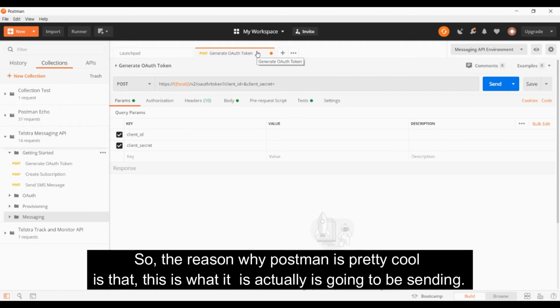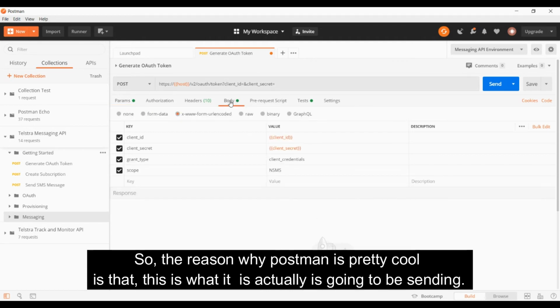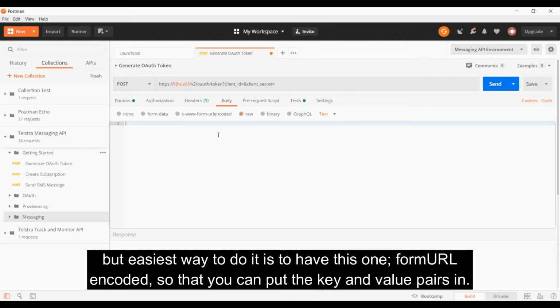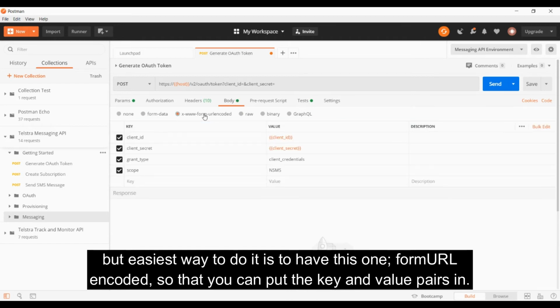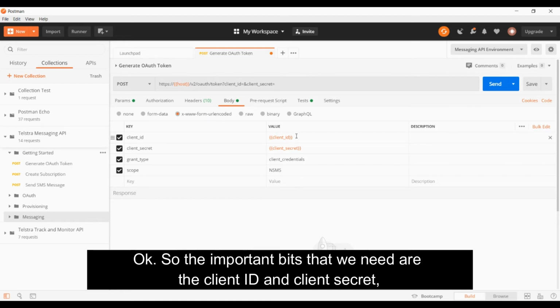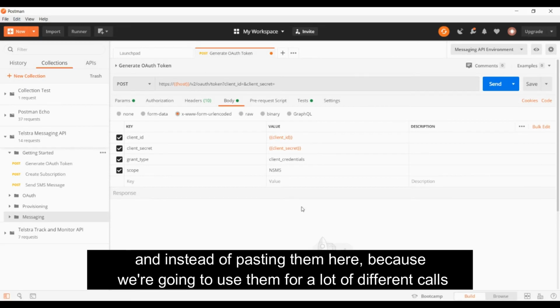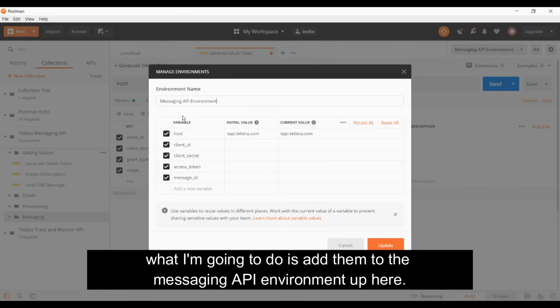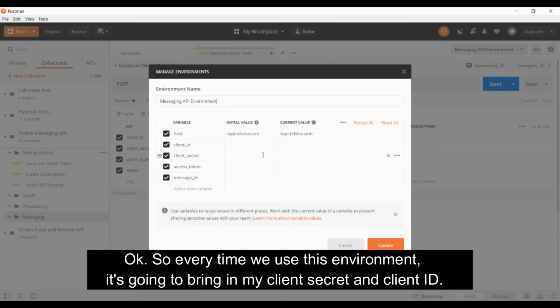So the reason why Postman is pretty cool is that this is what it actually is going to be sending, right? Some raw code. And sure, you can be typing in the code here, but the easiest way to do it is to have this one, form URL encoded, so that you can put the key and value pairs in. Okay, so the important bits that we need are the client ID and the client secret. And instead of pasting them here, because we're going to use them for a lot of different calls, what I'm going to do is add them to the messaging API environment here. Okay, so every time we use this environment, it's going to bring in my client secret and client IDs.